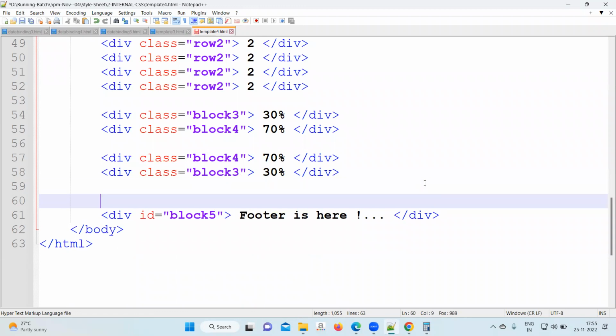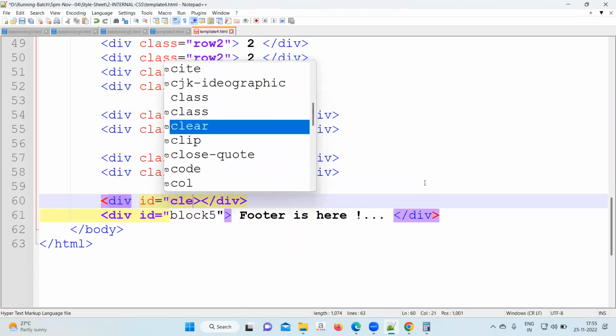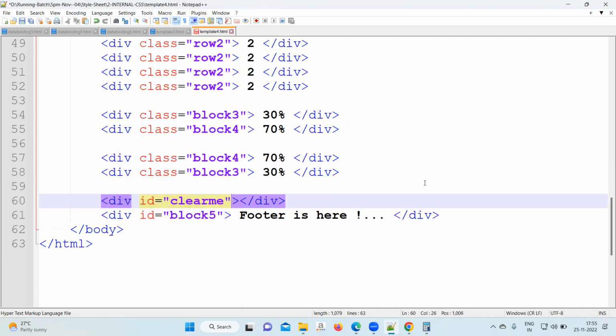Before the footer, you need to add any tag, maybe a division, and for this you write an ID: clear me. Clear me added. Now come to the CSS.